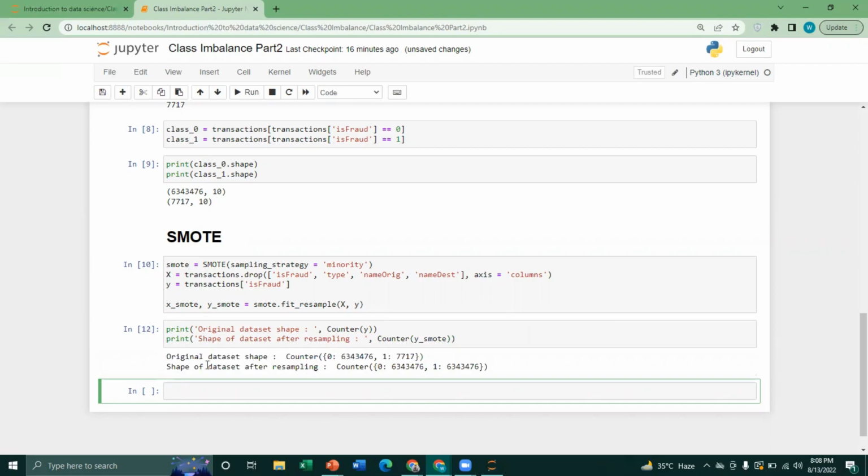Now you can see here that the original dataset shape of class 0 was 6,343,476, and for class 1 it was 7,770. Now we have used the technique of oversampling in SMOTE. So the shape of the dataset after resampling is the same for each of the classes. It's the same for 0 and it's also the same for 1.